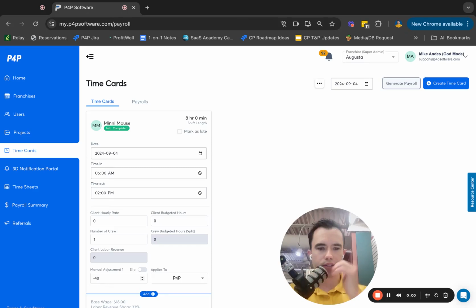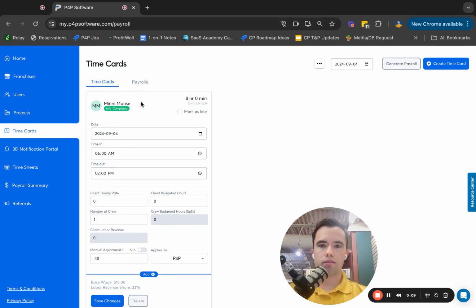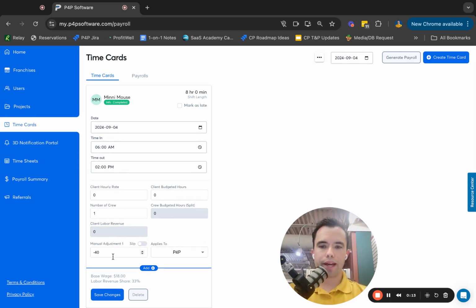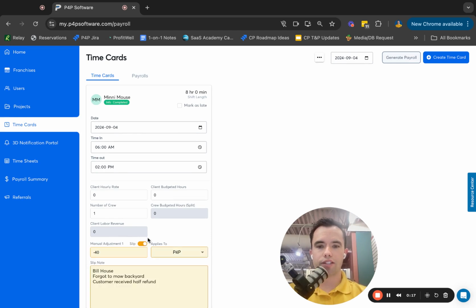a yellow slip. However, there was no easy way to track yellow slips for individual users or across your entire organization. So now, on a time card when you are running payroll for somebody, if you want to make a negative manual adjustment and mark it as a yellow slip, just hit this toggle here.